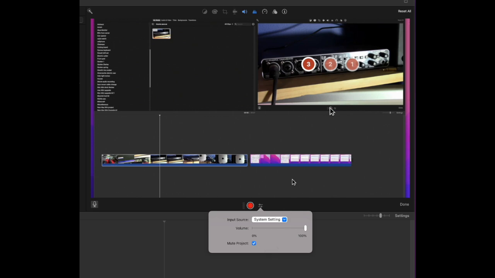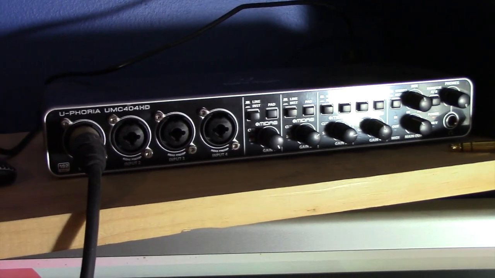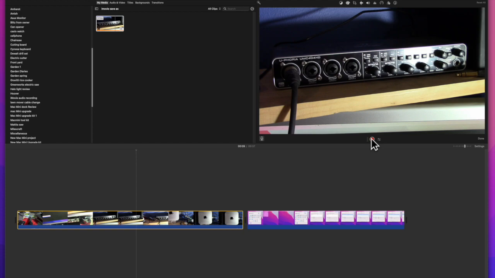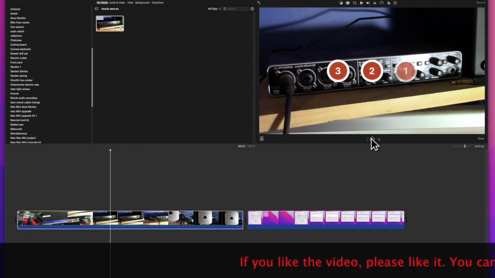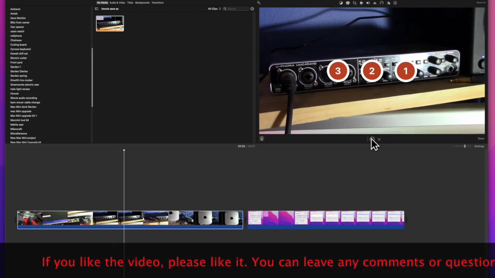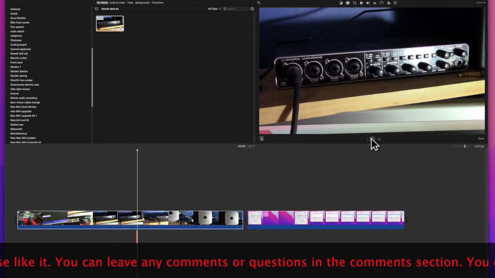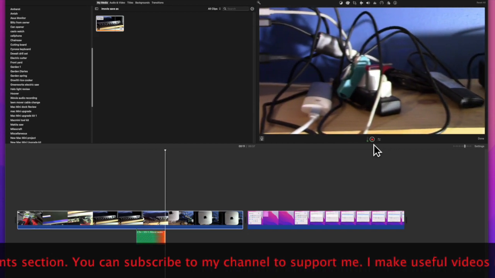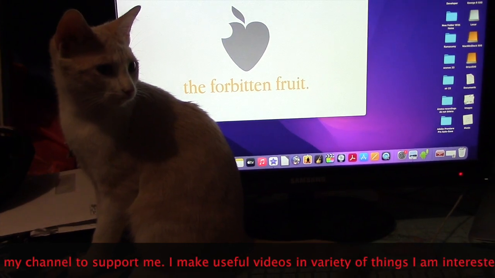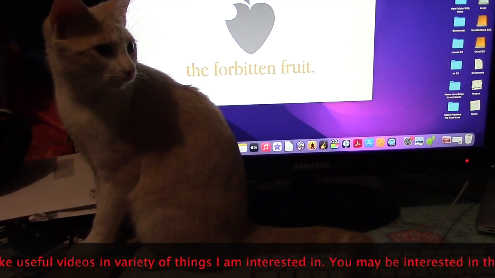Sometimes iMovie might ask, iMovie would like to access the microphone. Click OK. Now when you are ready, press the red button. It's going to show 3 red buttons with beep sounds. Get ready, and after the last beep, start talking and record. Once you are done, you can press the red button again, or you can press the space bar. It will stop the recording.